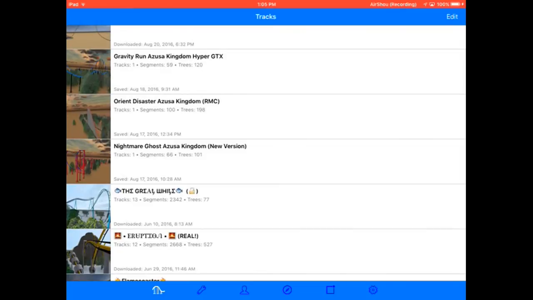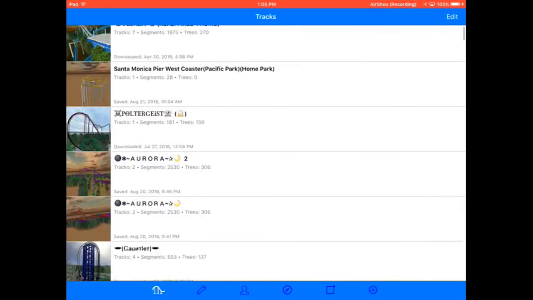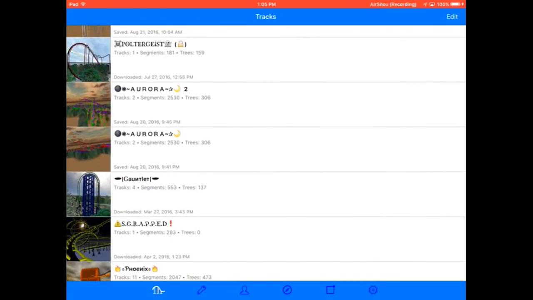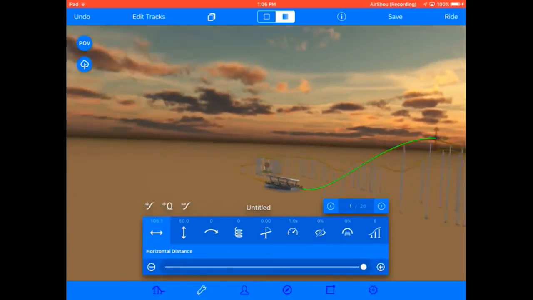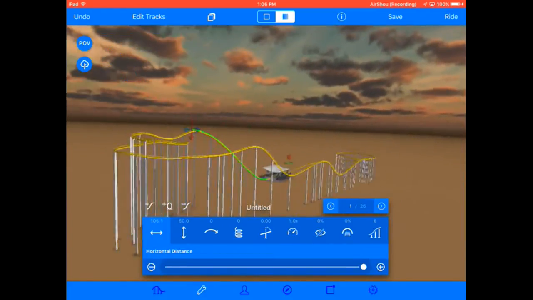It's a great app. And right here, I'm on my home tracks. That's why I'm showing you the difference between locked and unlocked. And right here is where you do all the work. This is the coaster I made, West Coaster, in my home park, Santa Monica.